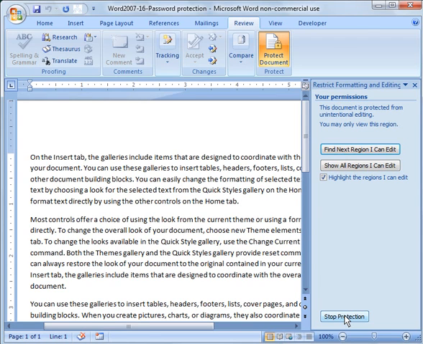So that's a good way of protecting your document. If you just want to protect a piece of it, or you want to just make it read only, that's a good way to do that.